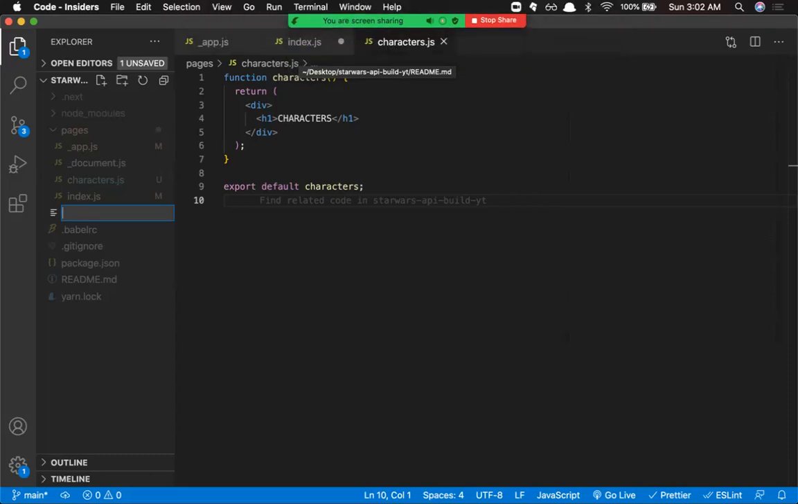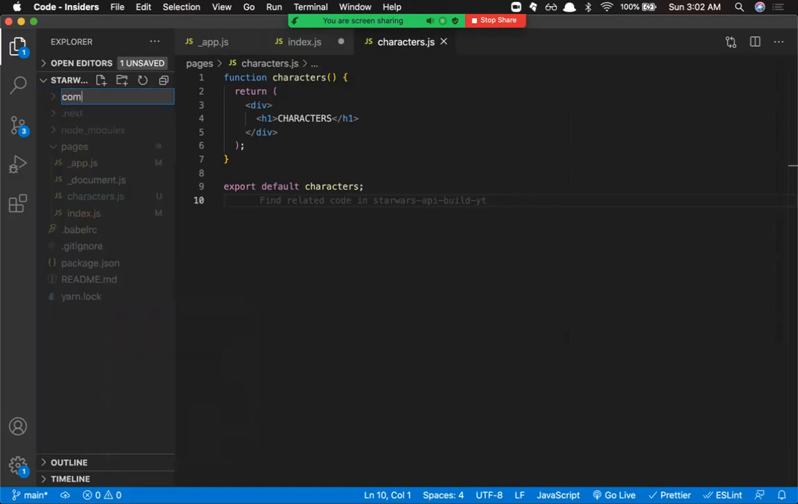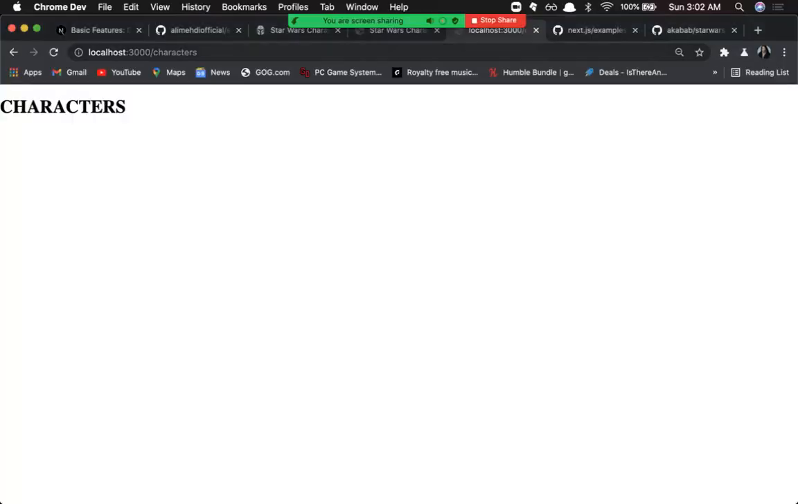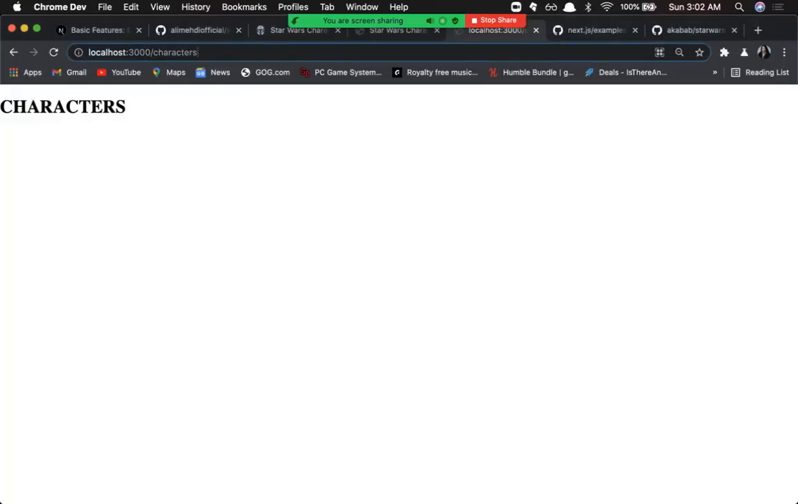So I'm going to be creating a directory here called components, and all of our components are going to be going inside of this directory. Back to pages here, and so this is characters, right? And let's say you want to have dynamic routing. What dynamic routing is, let's say you want to render out character 1, right? And then that's still not found, right?